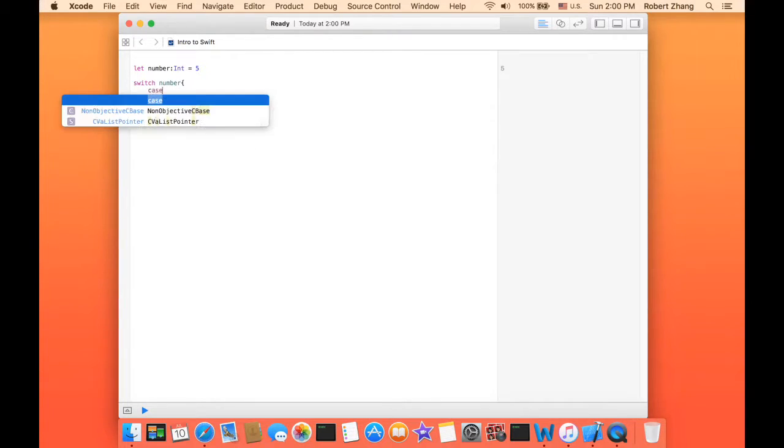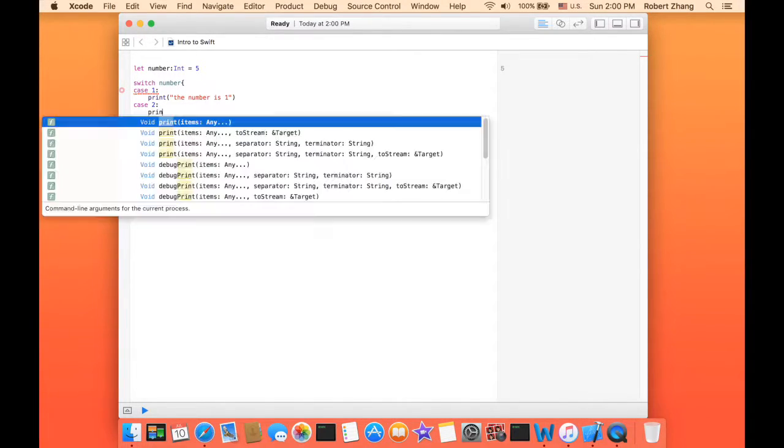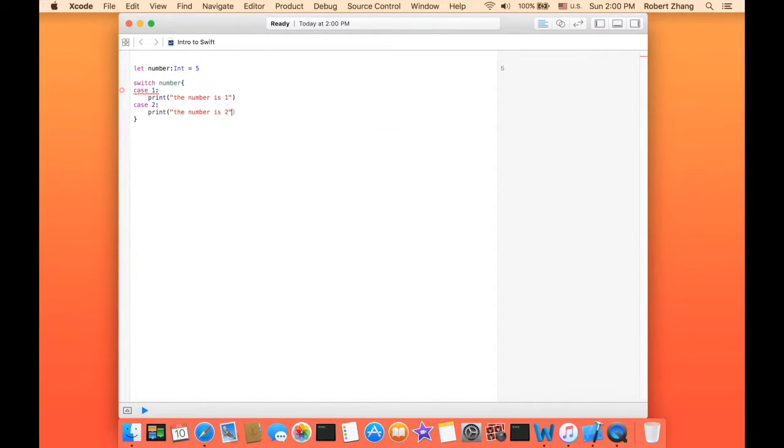Great. Next, we do case 1, for example. So case 1 would basically cover the case where if number equals 1, what do you do? So you end it with a colon, and you just start typing. So print the number is 1. Cool. Next, we can do case 2. And we can print the number is 2. Next, we'll do case 3 when number equals 3. So the number is 3. And we can keep going.